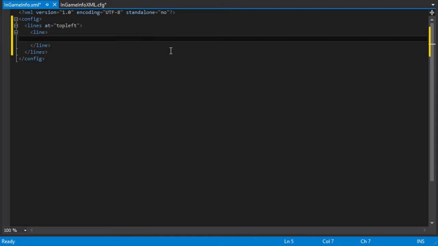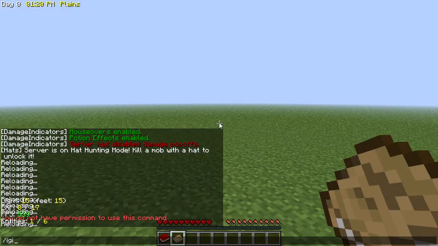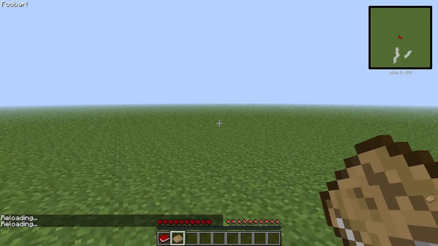And in there, we're going to do our first bit of logic. I'm going to create a string with the str tag. I'm just going to type something in it. It doesn't matter what. And come back to Minecraft. From there, I can use what's called the IGI reload command. And this just stands for InGameInfo reload. This will reload our UI. And at the top left, it'll display our new text, foobar.